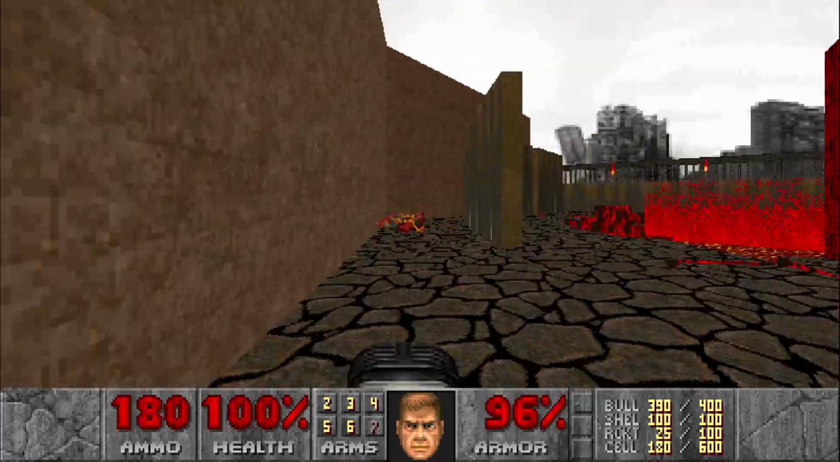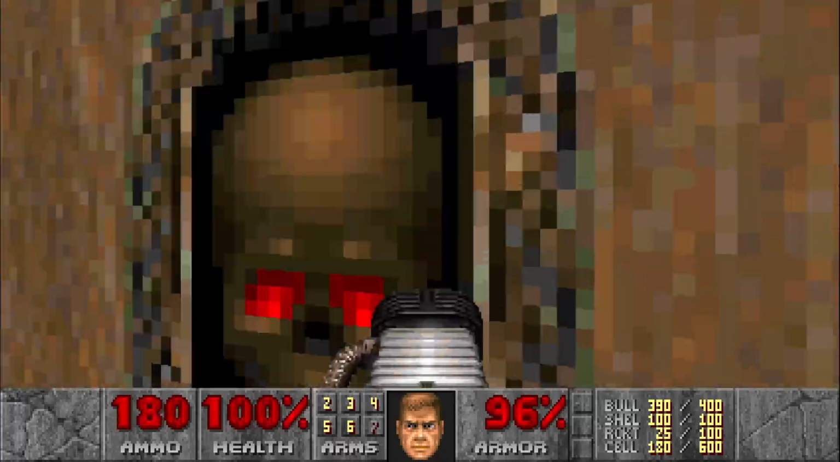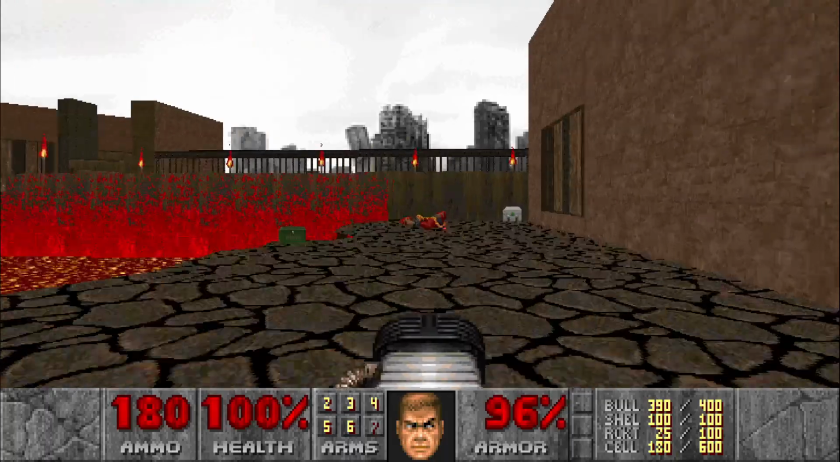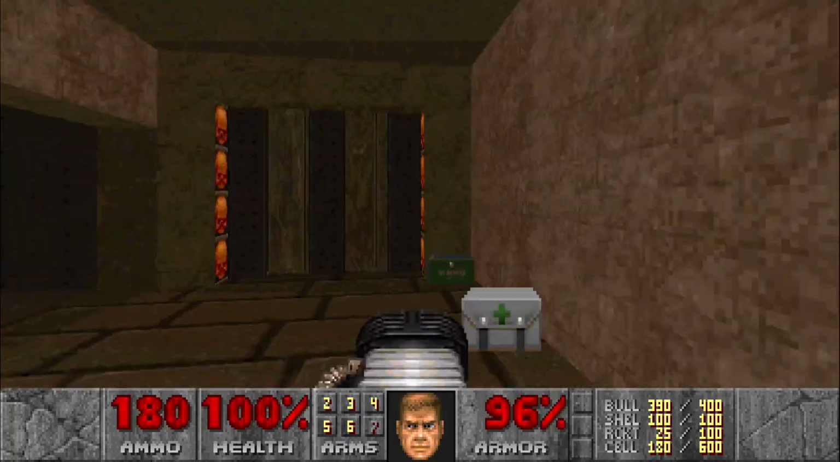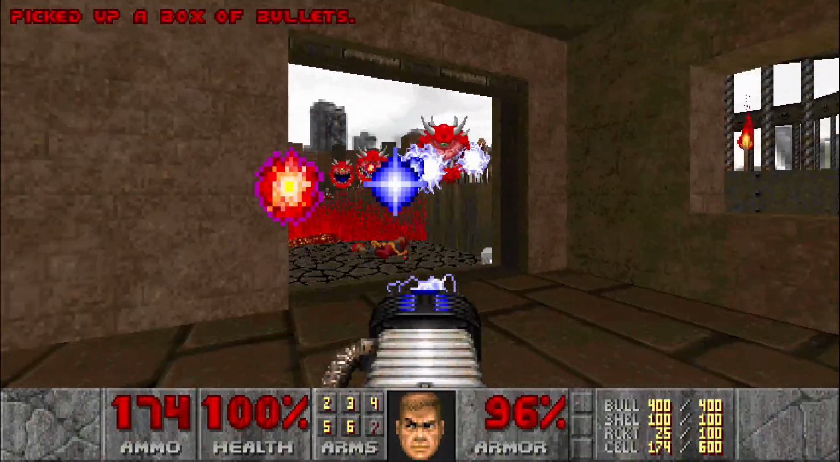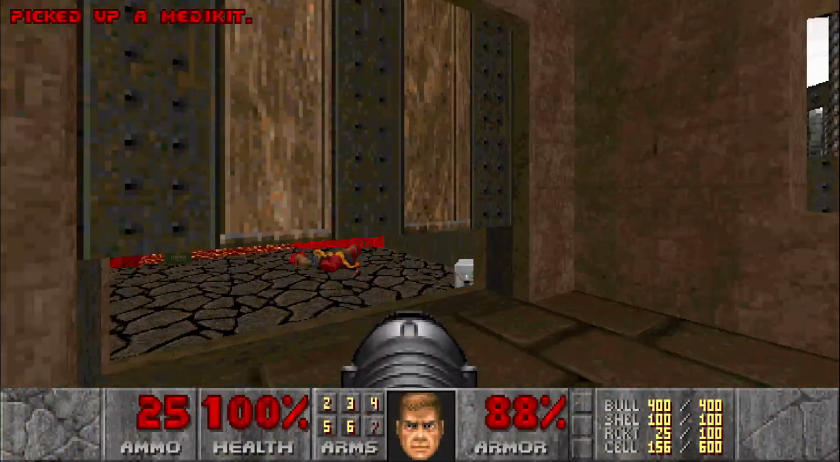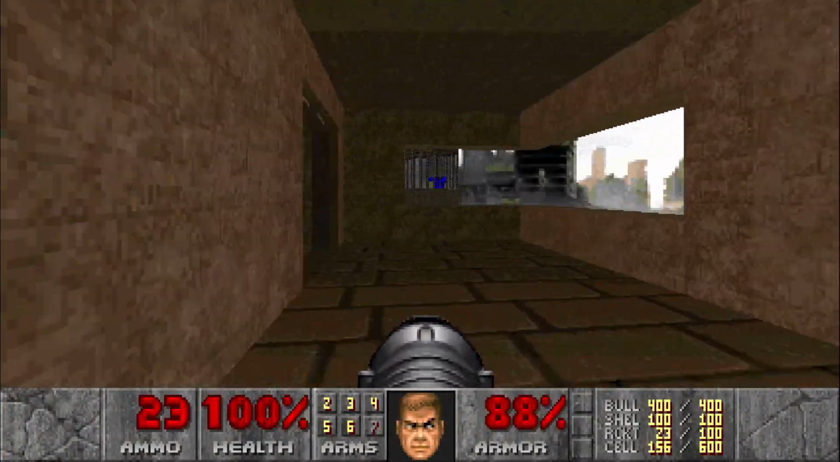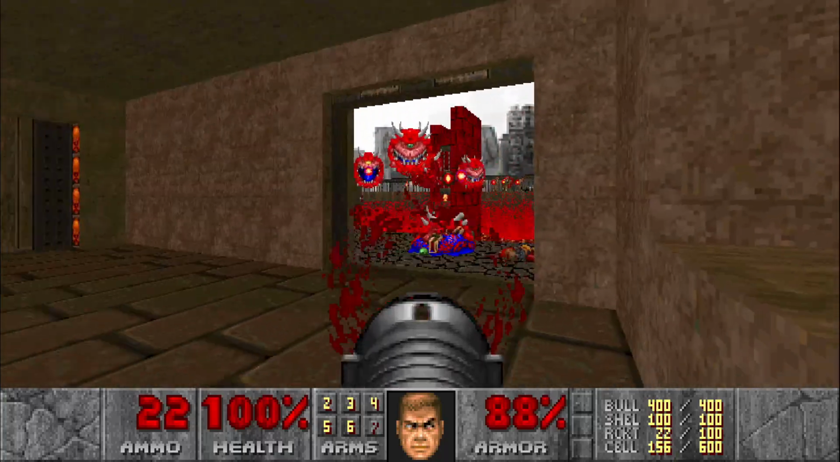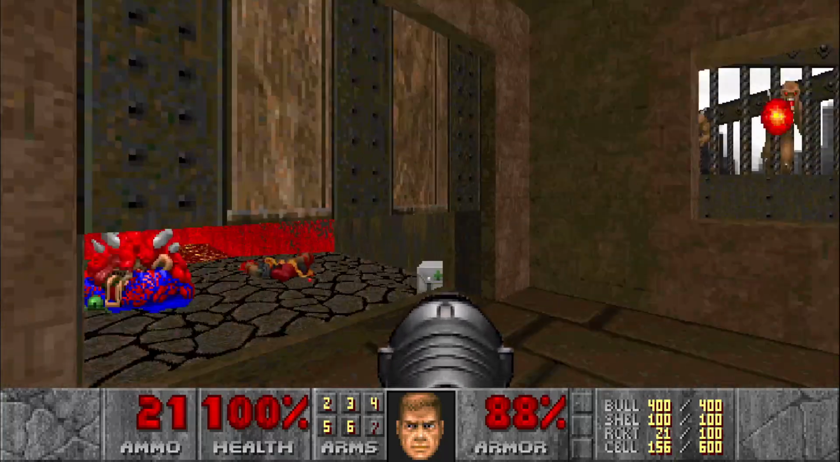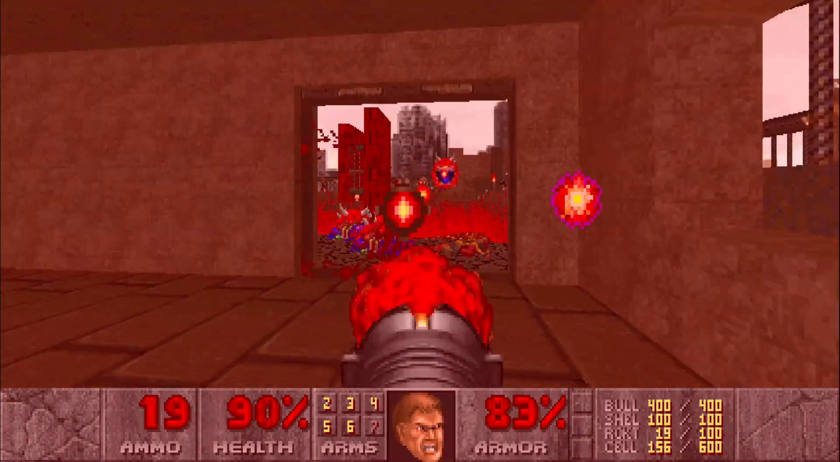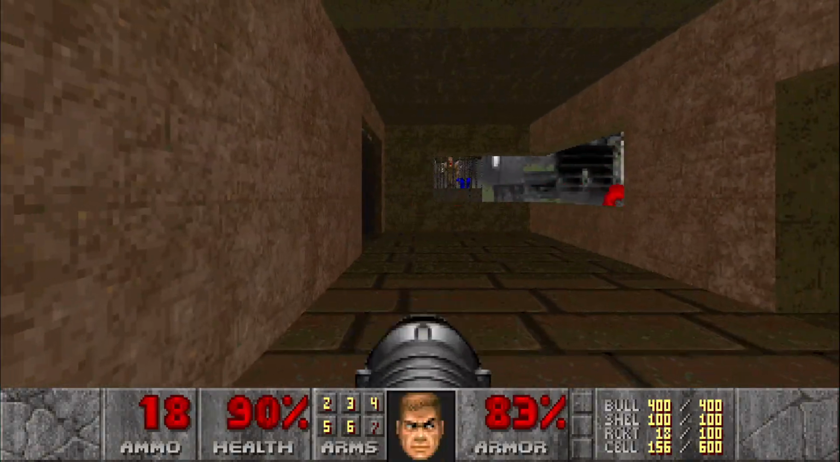Okay, now this one, I definitely want the plasma for this part. I still think this part's pretty difficult, especially on Ultraviolence, because of the chain gunners. Whoops. You know what? Maybe I can just use rockets. Okay.